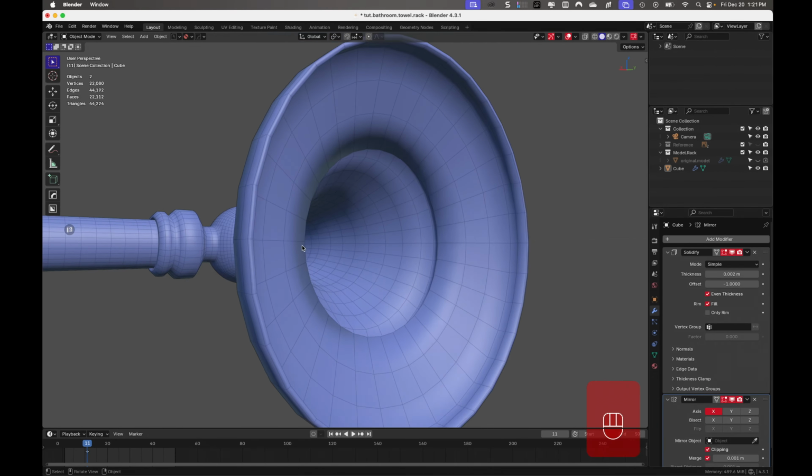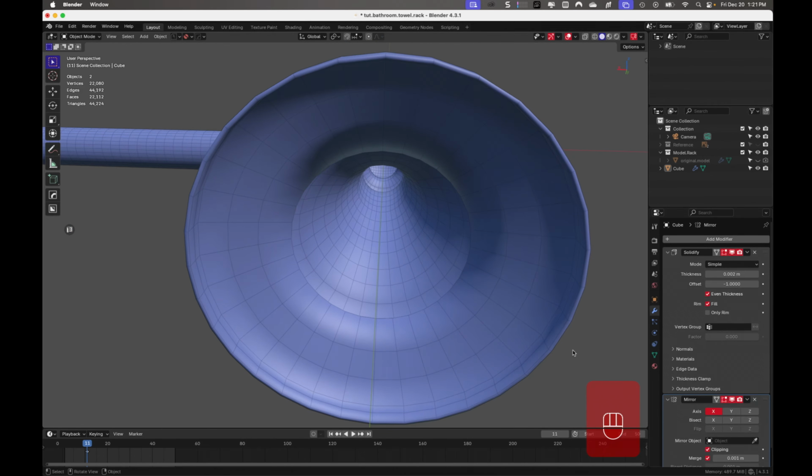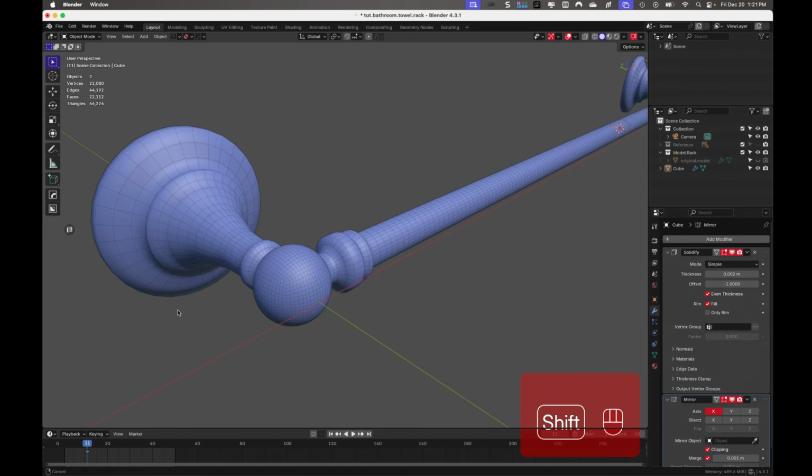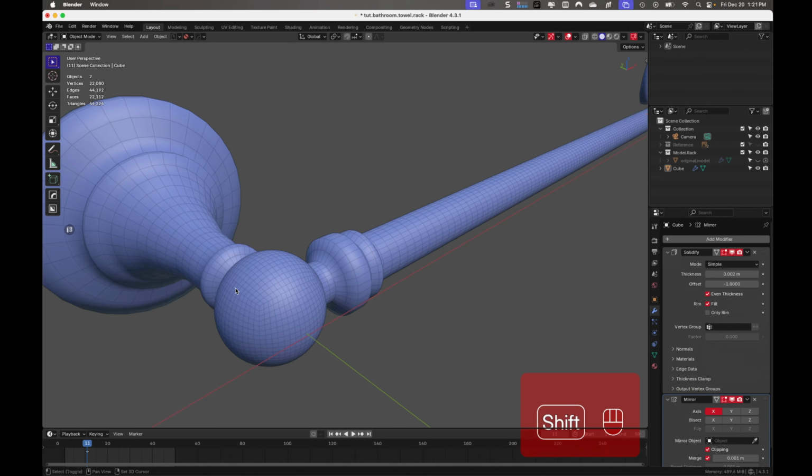Okay. And because solidify is on here, it's inheriting the loop cuts we put in here. So if we were to apply solidify, and then we wanted to add more loop cuts, we would have to do it on each side. But for now, we're good. Okay. Let's do some bevel cleanup real quick.